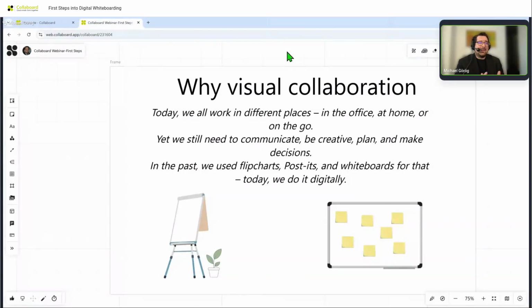So I think everything started after the pandemic, where people started to work more remotely and from different places, in the office, at home, on the go. And we still need a way to communicate, and we have video to talk with each other and to see each other. We have chat to exchange text messages, but we also need a way to be creative, to plan together, and to make decisions.